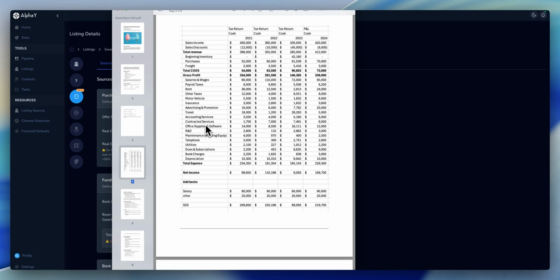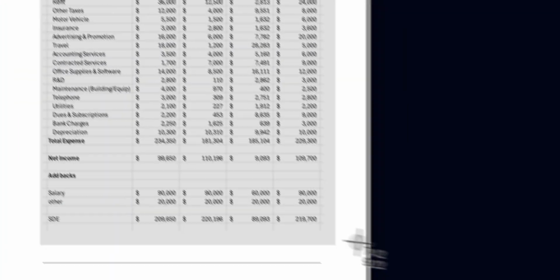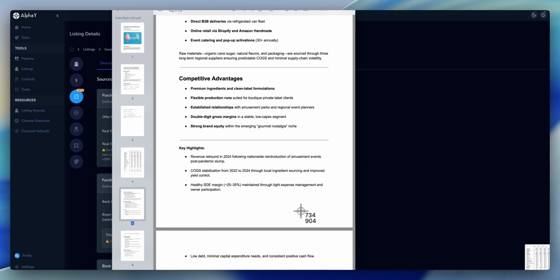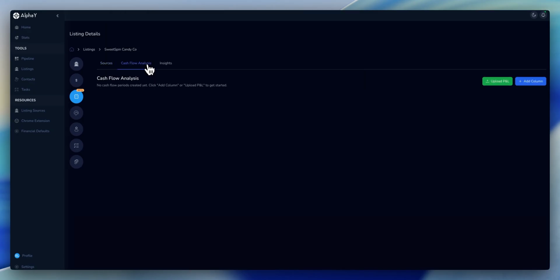So what I'm going to do is take a screenshot of this financial table or any financial tables. Doesn't matter if it's over multiple pages. You could take multiple images or upload multiple PDFs. So I've got my financial information. I want to come to my cash flow analysis tool, and Add column will allow me to manually input all of my COGS and expenses, which is incredibly efficient.